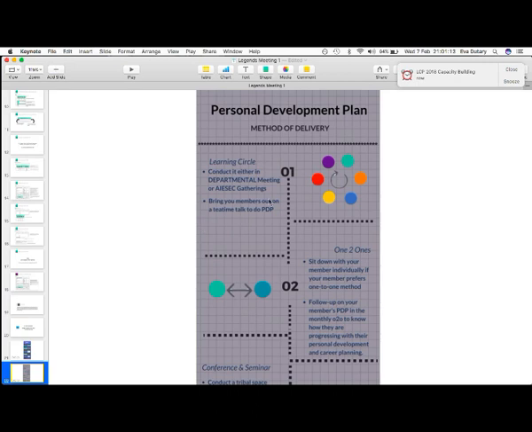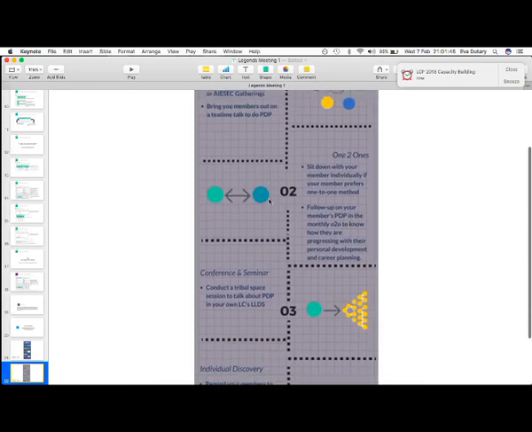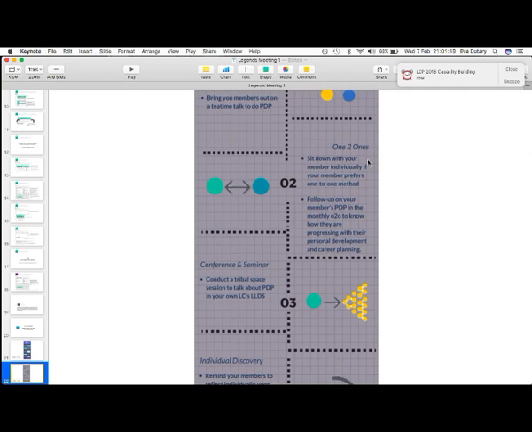This is mainly if they are willing to do it in a group, like when they set their SMART goal, their career plan, their SWOT analysis, the LDA way forward. Then you can let them have pair-to-pair sharing or share among the whole team in a learning circle way, to listen to each other's story and also hold each other accountable. Then of course in one-to-one, another learning environment, you sit down with your member individually, if your member prefers to do it one-to-one to set the PDP.